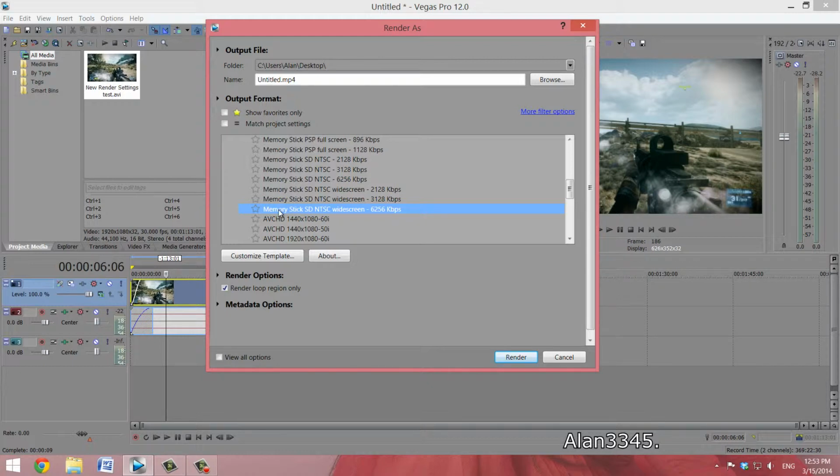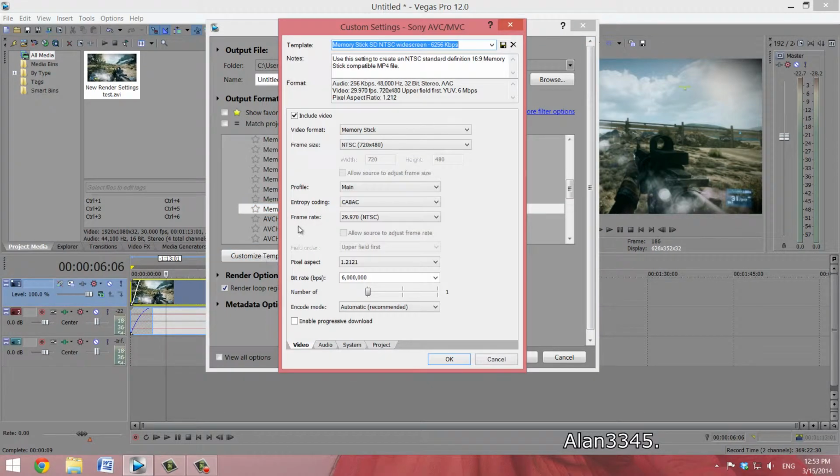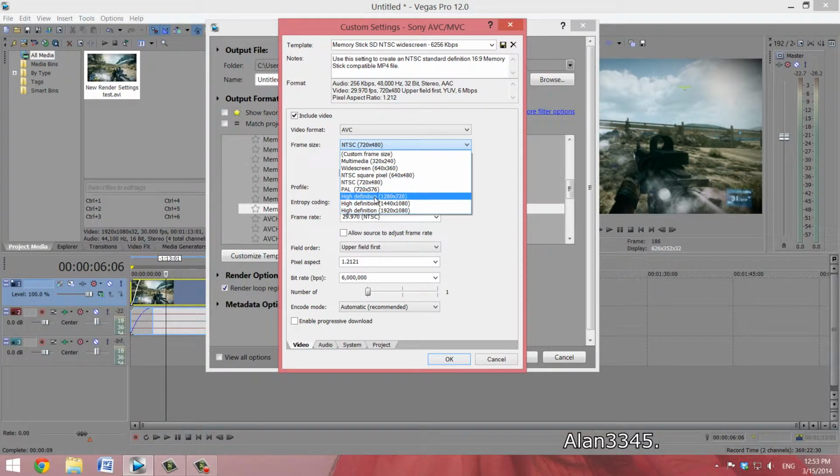So go click that, hit customize template, and the first thing you want to do when you open up this is go from Memory Stick to AVC. And then from here, frame size, you choose your resolution, whether it's 1280 by 720 or 1920. Mine is 1920 by 1080, so we'll use that. Do not allow your source to adjust frame. Profile high.